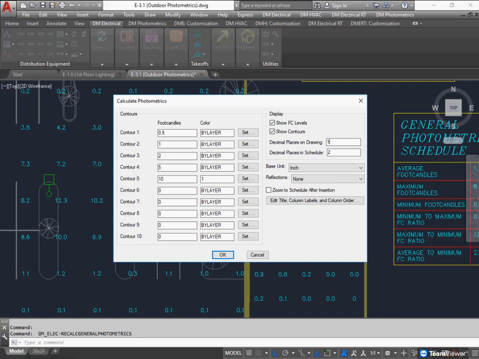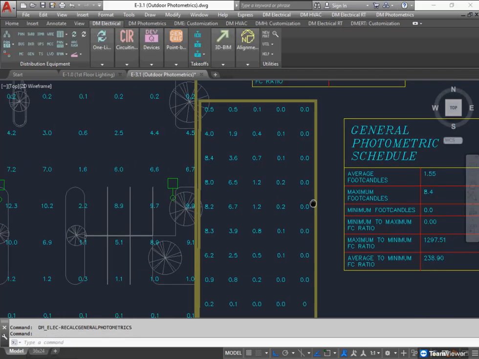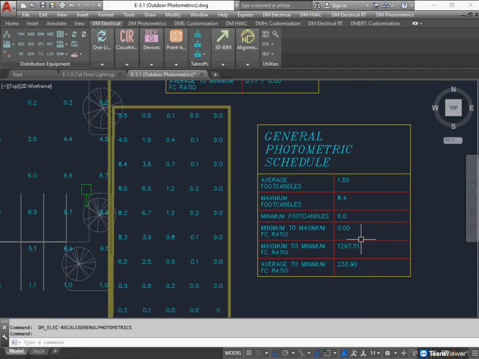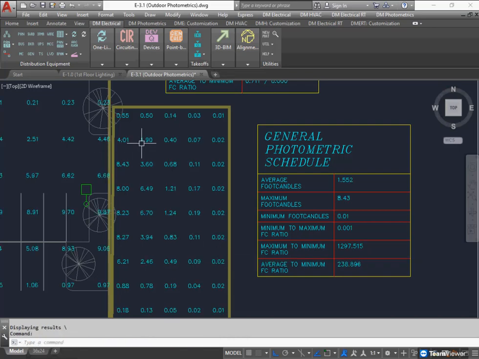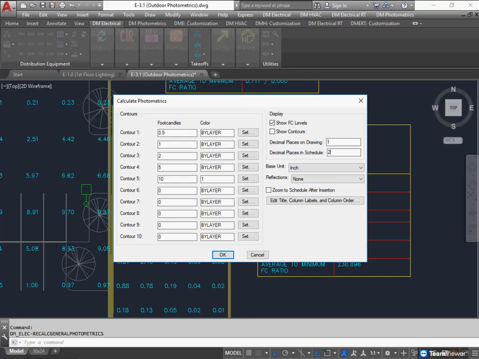We have the option for the decimal places on the drawing and then in the schedule. On the drawing refers to the foot candle levels that are being printed on your plan. In the schedule is over here in the schedule, because you'll see that we've got a single decimal here, but we go out to 2 decimals a couple places over here on the right-hand side in the schedule. So you can adjust how much precision you show. So we could increase those to 2 and 3. Now we have 2 decimal places here, and then we go to 3 decimal places over here. So that's how you can control the precision of the values being displayed. Go back to 1 and 2.